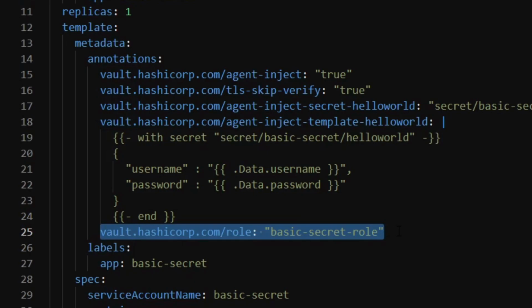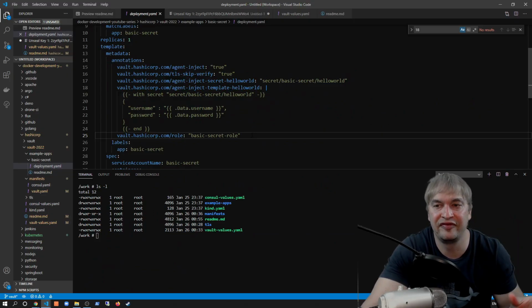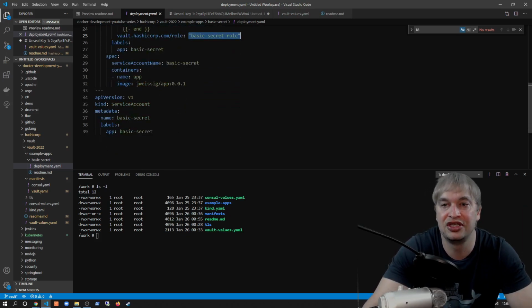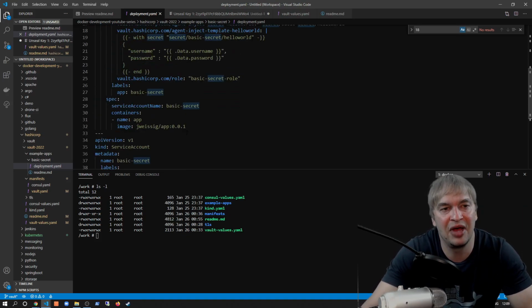And this is the role to use. So the operators of the Vault just need to specify a role that you can use as well as a service account. And as a developer, I don't need physical access to the Vault at all.